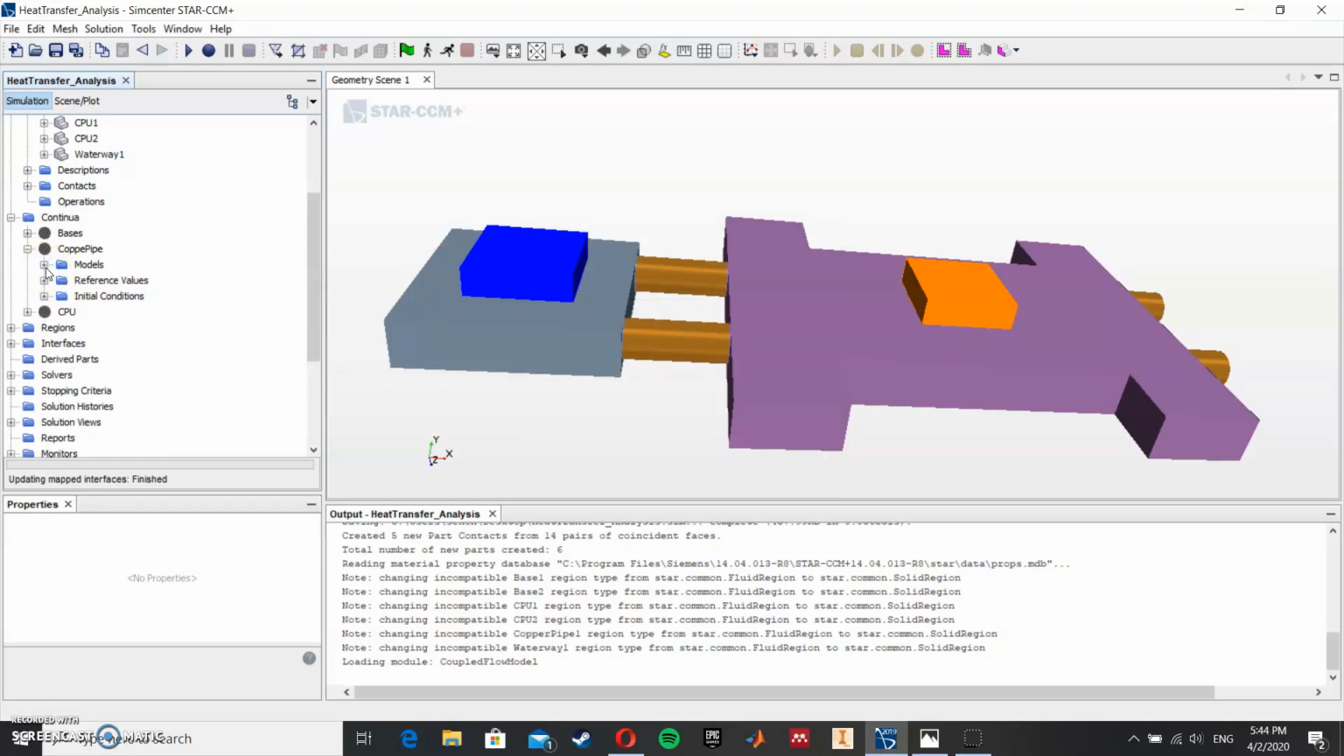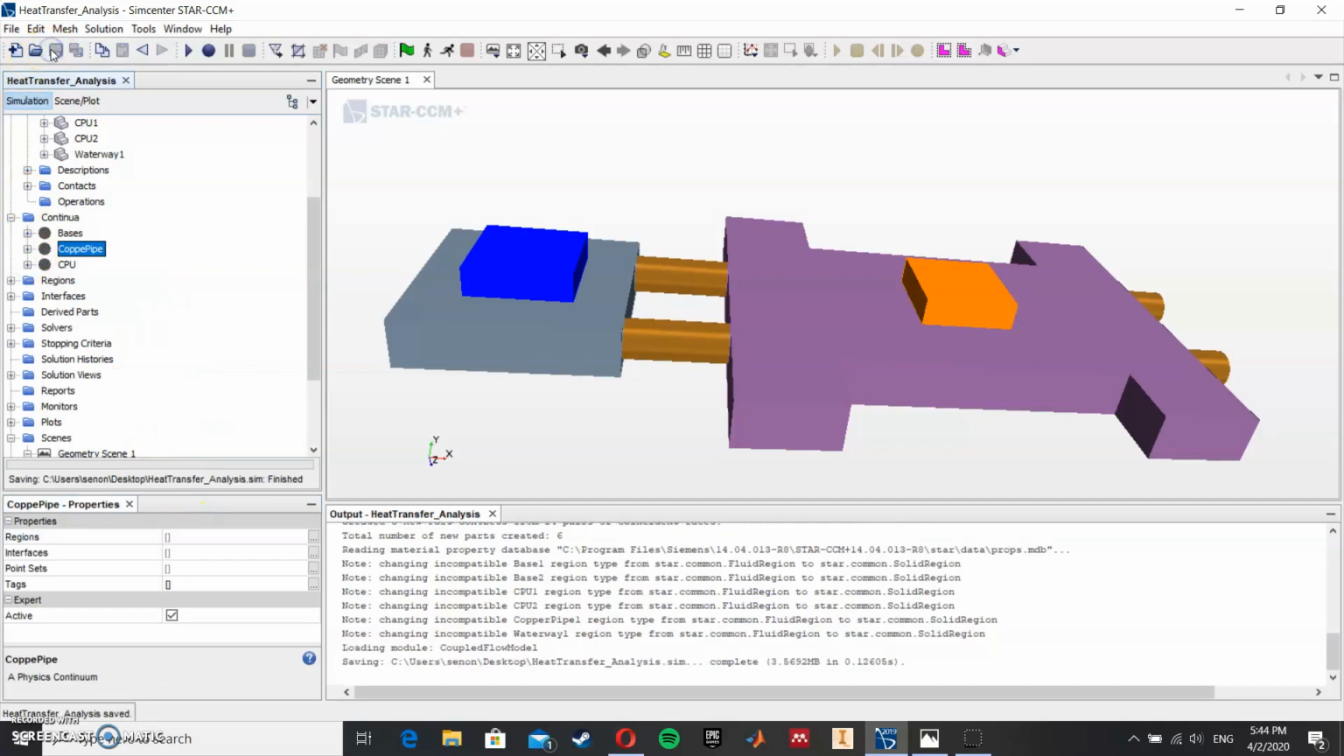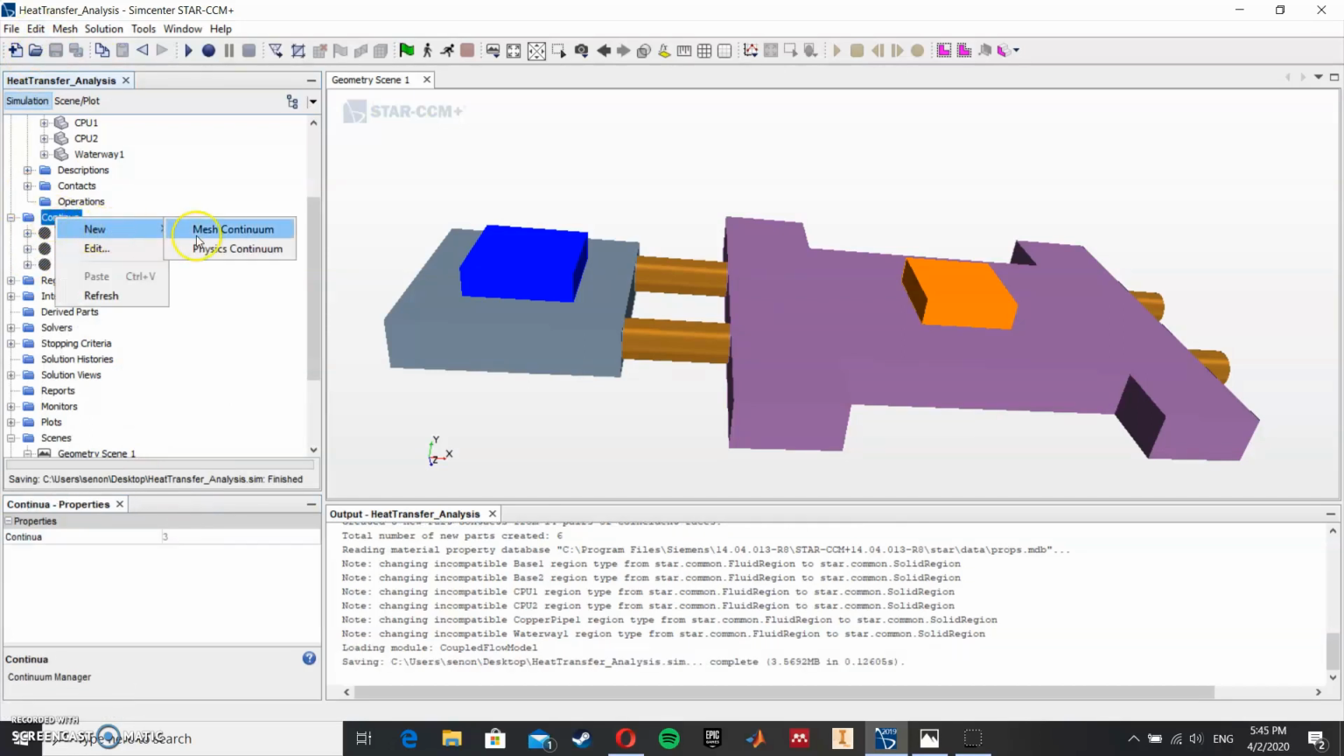I think it had a thermal conductivity of about 400. Let's make this 400 straight. Okay. I'll also save this. Now we need a continua for water.